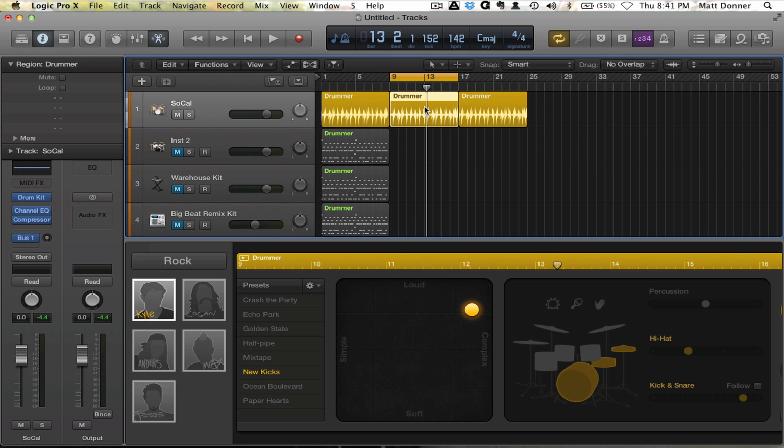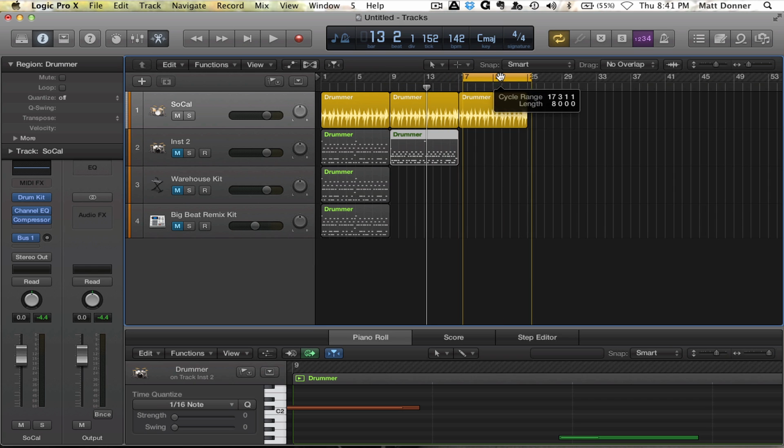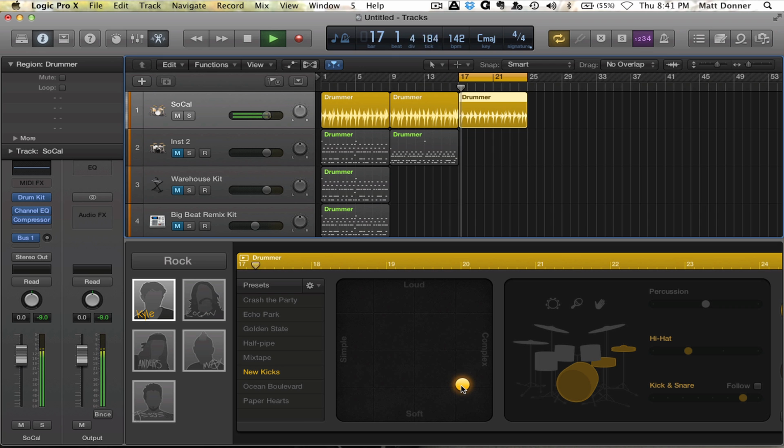And so now what you could do is Option drag this second pattern down and apply it to your different drum sound. And now these variations are captured on this sound. And we'll do that one more time over here. Except this time we're going to build complex and soft.